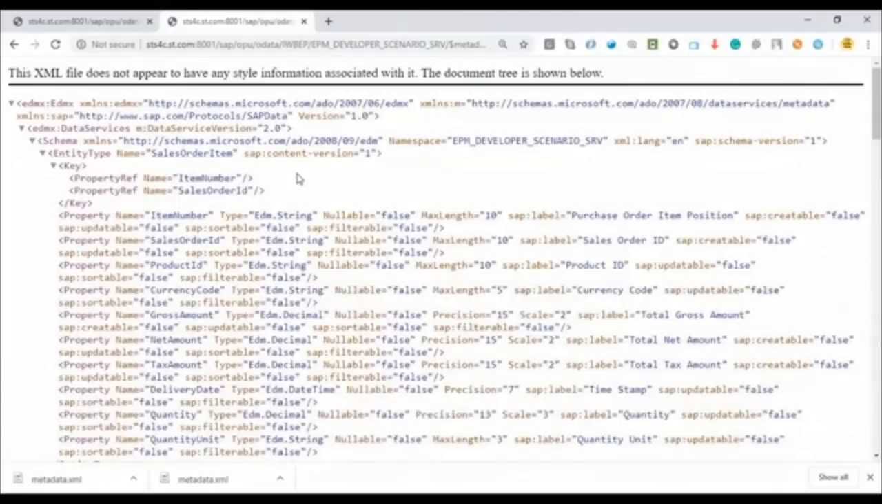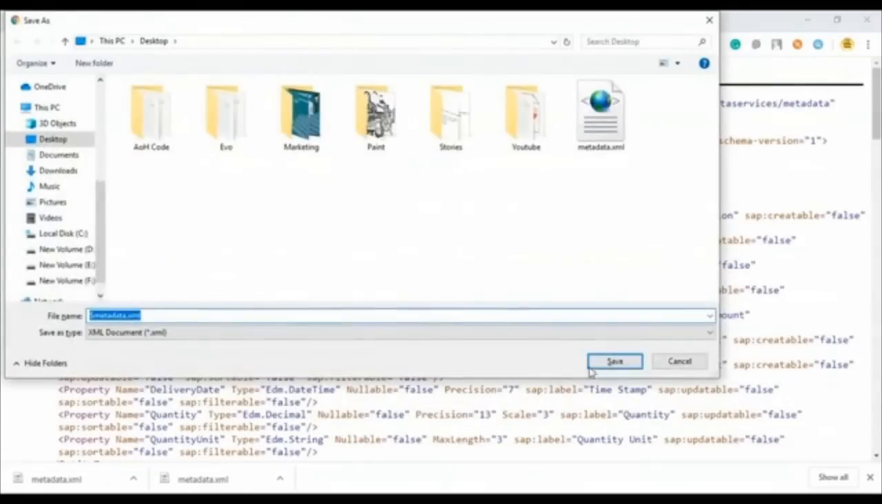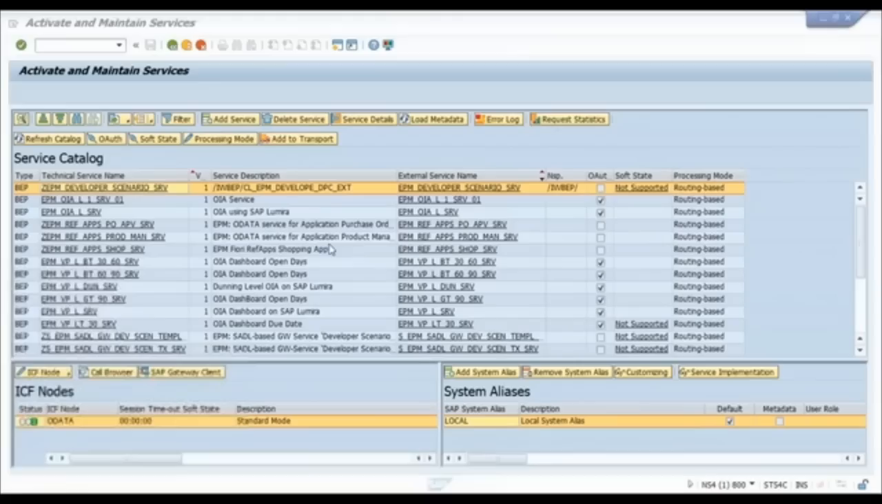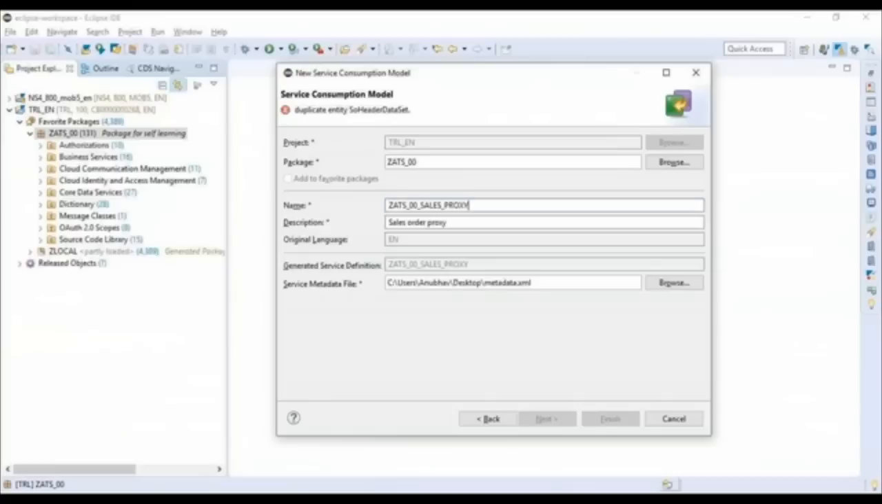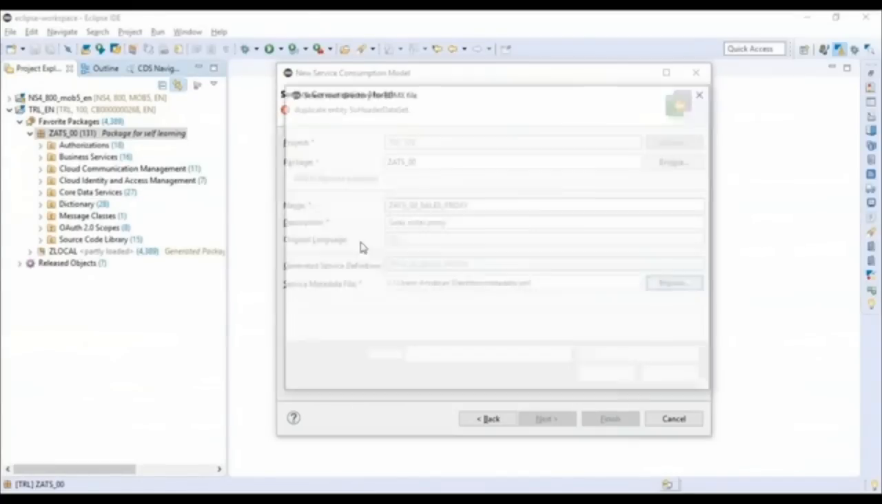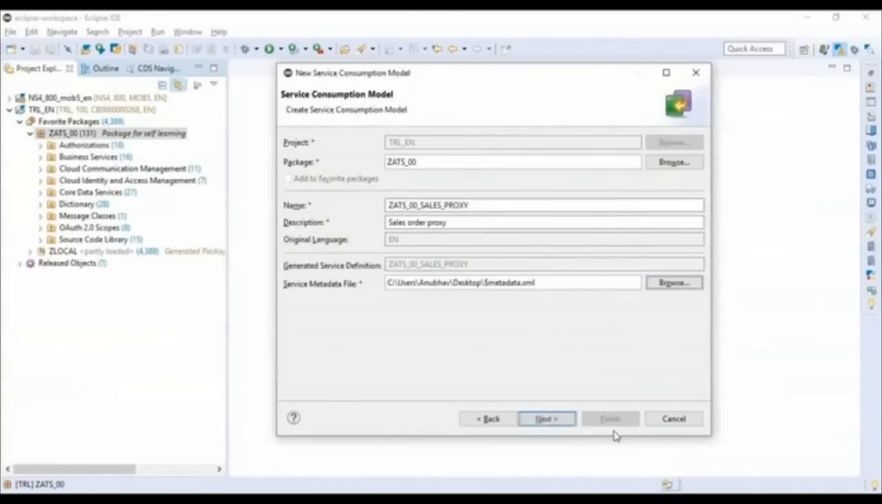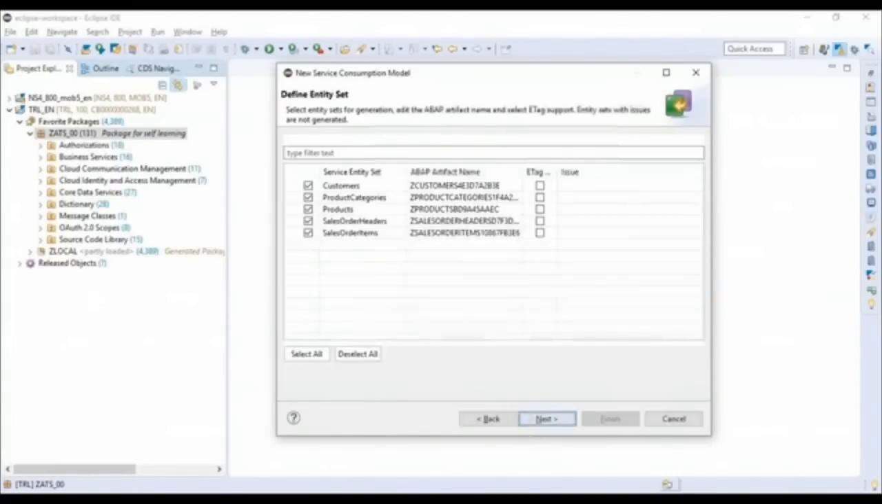Just save this. Just go back. Browse. And say next. Yes, it works. So your OData has to be properly parsed. If there's a problem in the metadata, the system won't allow you, but in this case now it's allowing me.